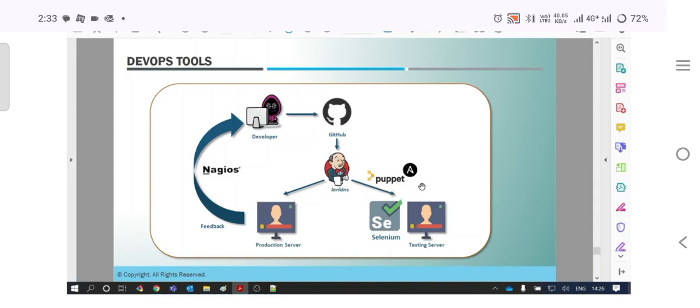Then you have Puppet or Ansible or Salt in order to support configuration management on the testing servers. Selenium is there to support continuous testing, and Nagios is there to support continuous monitoring needs. So this is how these tools collaboratively help manage DevOps working and make DevOps possible. You have a lot of choices. As I said earlier, you can pick the tool of your choice and make DevOps working possible in your environment.